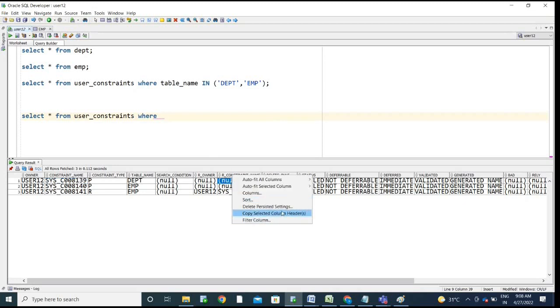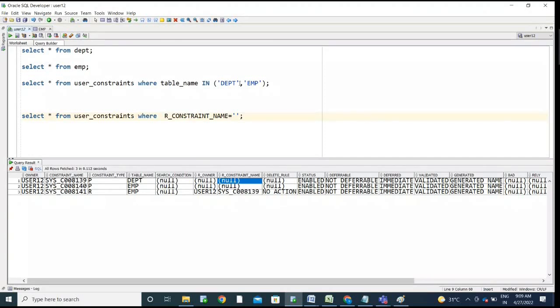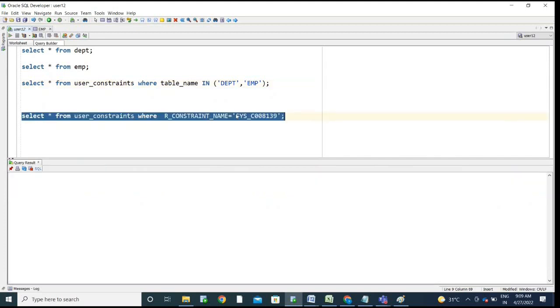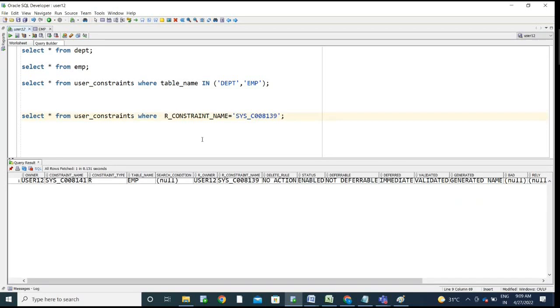So you need to take the reference constraint name. Okay, so reference constraint name equals to, whatever constraint the DEPT table is having, that you need to mention in this case. Okay, now the DEPT table is referenced by the EMP table. Okay, so now you get to know these two tables have a relation.